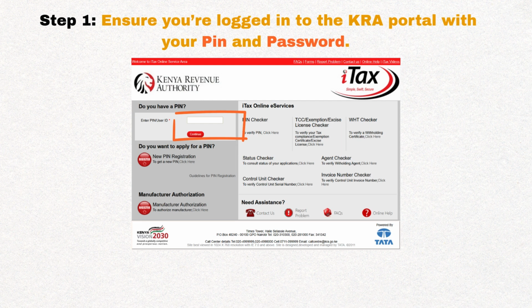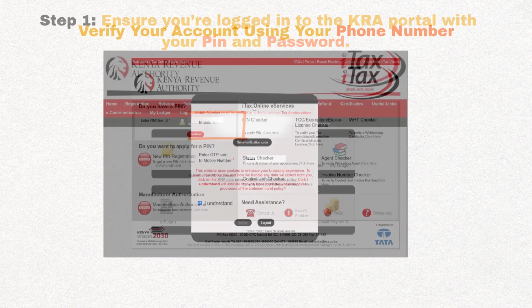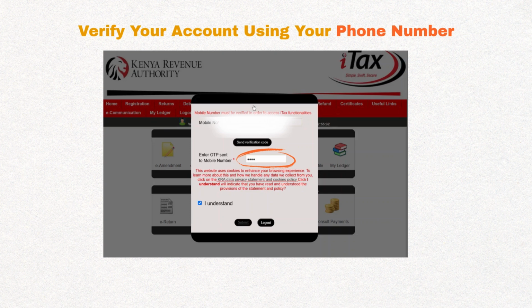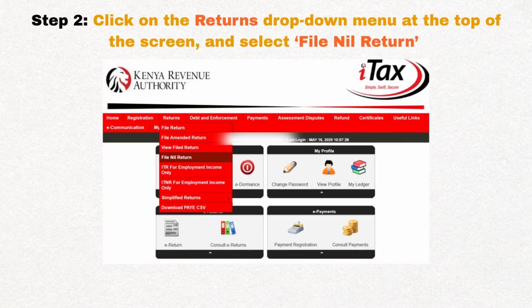Ensure you're logged into the KRA portal with your PIN and password. This year, iTax needs to verify your phone number, so input the correct number and the verification code from your phone to continue. Step 2.